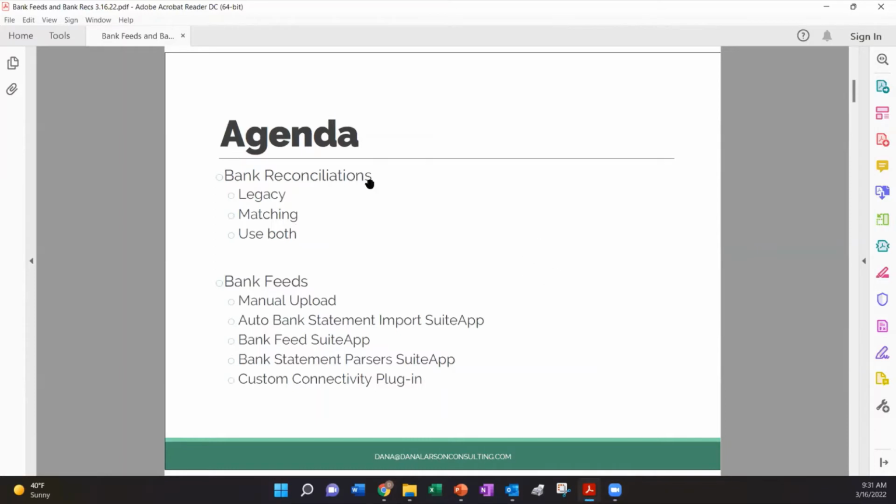But I'm going to go through the legacy, the matching, and the using both methods for bank recs. And then if we have time at the end, I'll talk a little bit about bank feeds. It's not going to be the majority of the presentation, though. I'll just warn you right up front.